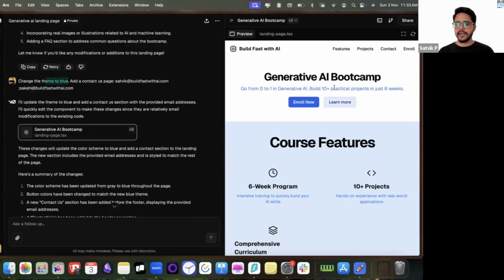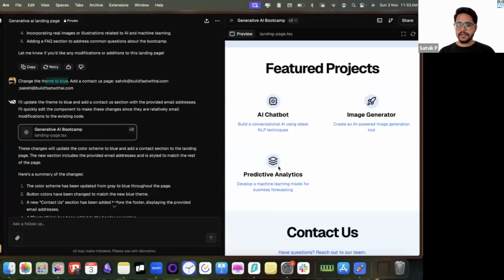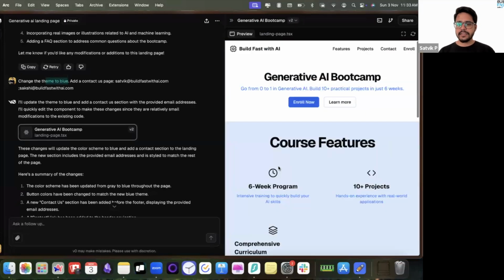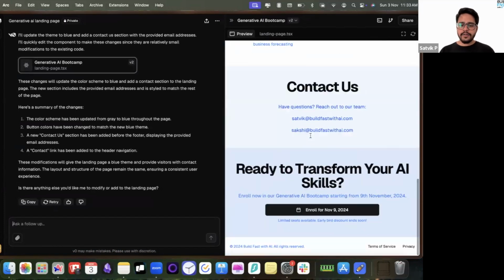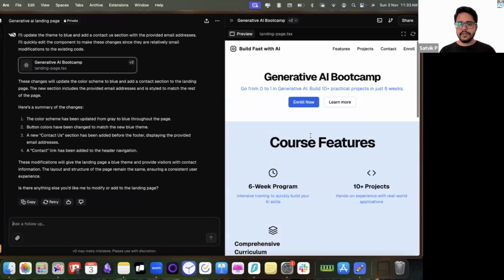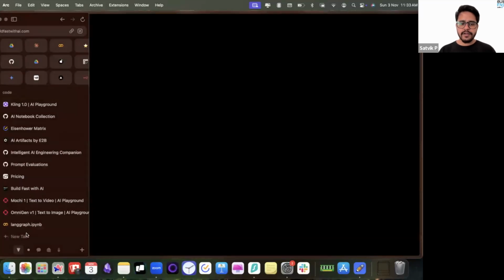So "go from 0 to 1 in generative AI, build 10 practical projects." Let's say we can build an AI chatbot, image generator, predictive analytics, and these are all the things that you could get. So these are some things that you could do directly within the website. But not only can you design a landing page, you can also design a lot of different components, right? So this is how you can leverage this particular tool to create a landing page. But not only a landing page, you can also create a lot of different things from it.